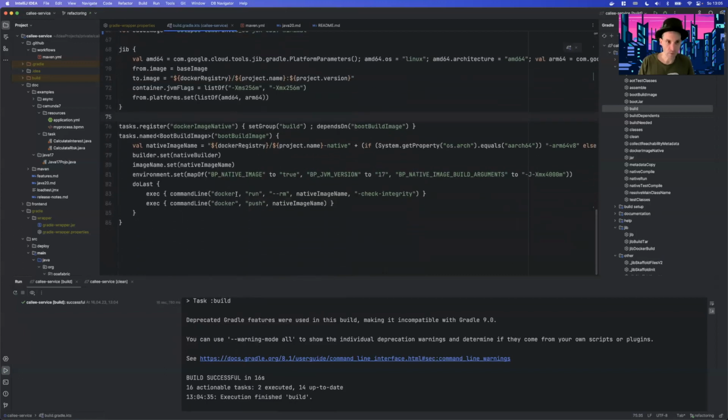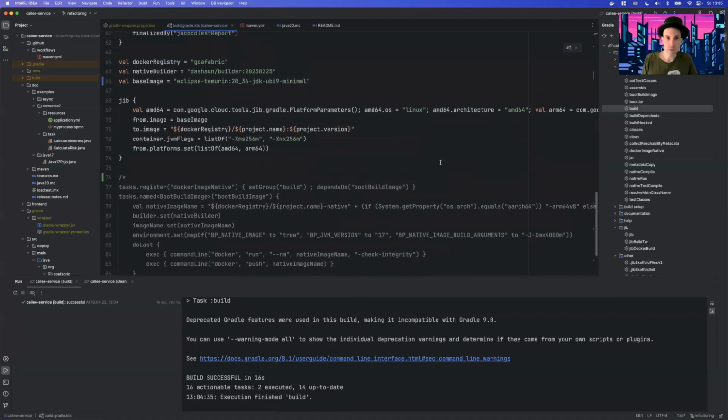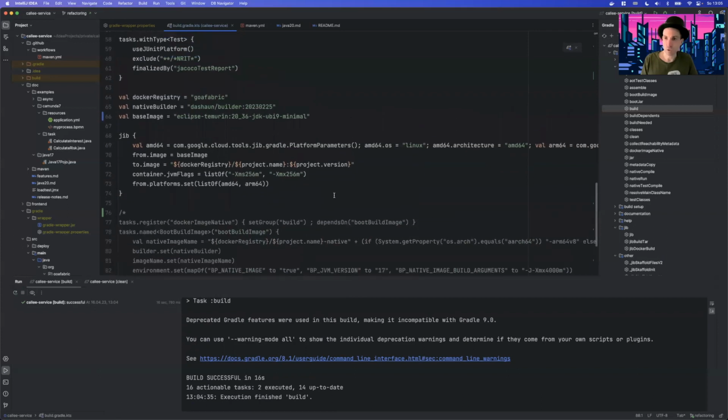Unfortunately, what is not working are native images, both local and inside the container. So why is that? The problem is that the current GraalVM version is not compatible with Java 20. There is an upcoming version, 23 of GraalVM, but this was planned for next week and is now pushed back to June of 2023, so in a couple of months. So unfortunately, this is not working.